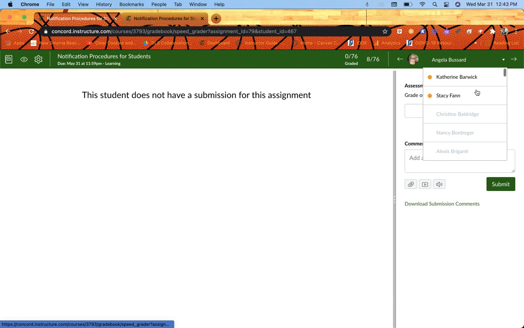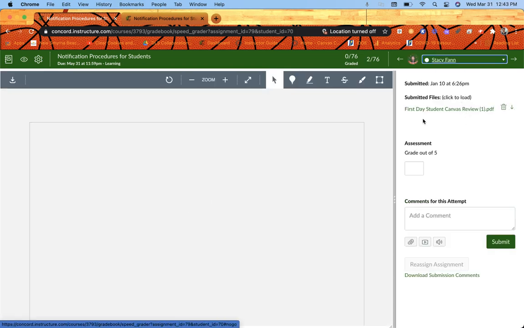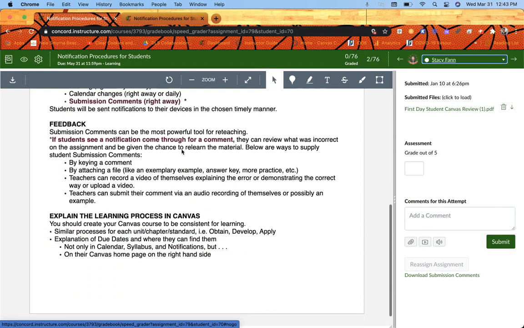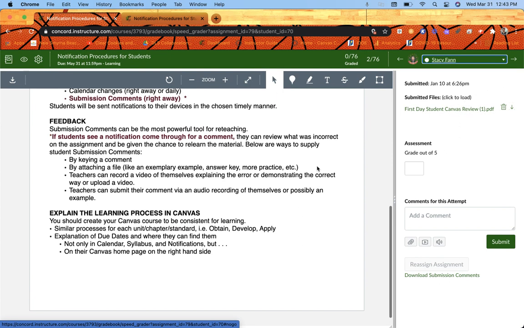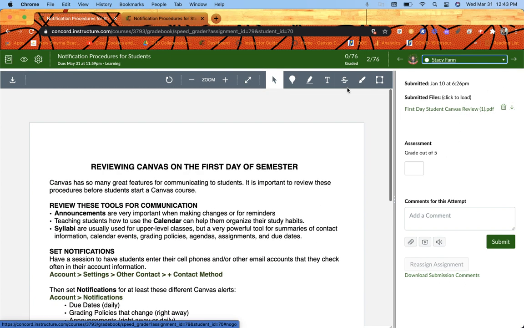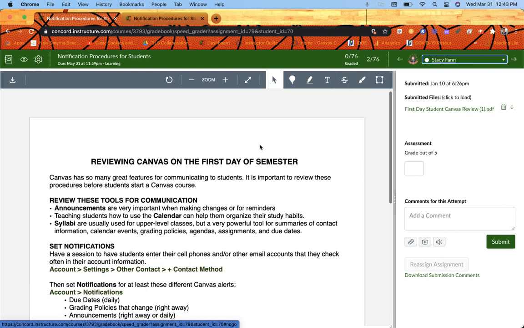Let's go back here to the example. We'll use Stacy Fan. I can look down through hers. She probably uploaded a PDF file, so I can see what kind of submission type she used. I can look through it. You'll notice that I have some annotating tools across the top. If I want to add a text box, if I want to mark over the top of it, I can, because this is a PDF, so I have some feedback options.